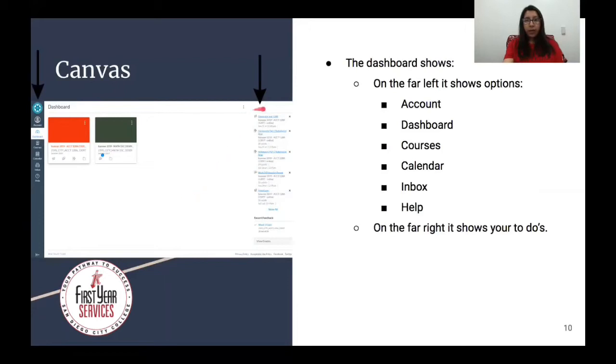Also, on the far right, you'll see the to-do list. On this to-do list, you can see your upcoming assignments, the upcoming ones that are due. And then recent feedback. This will show you the ones that were recently graded.